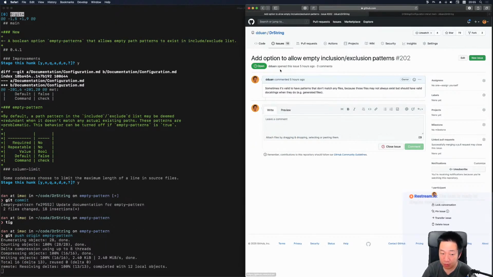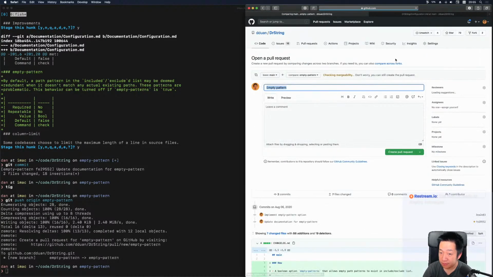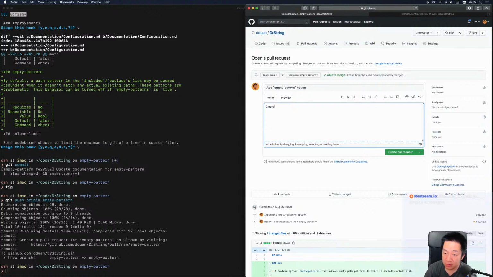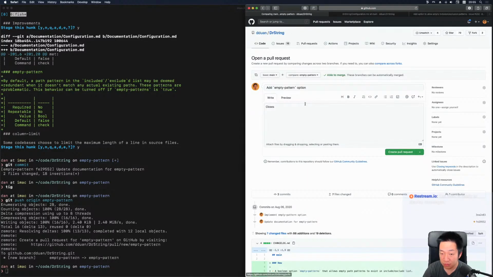So now we have a pull request. Add empty pattern option. Closes issue number 202.